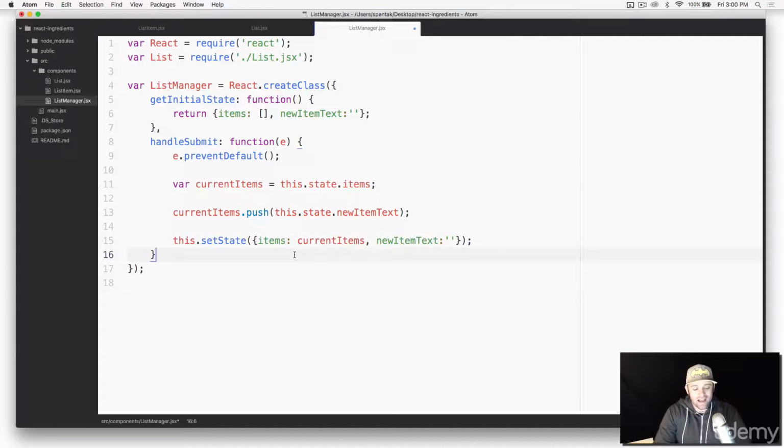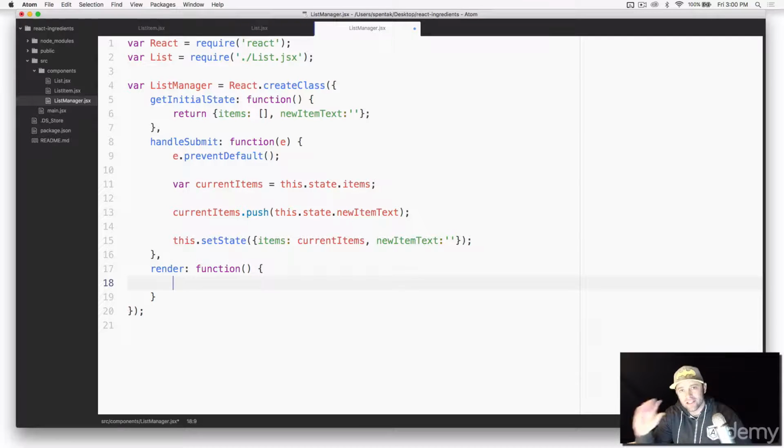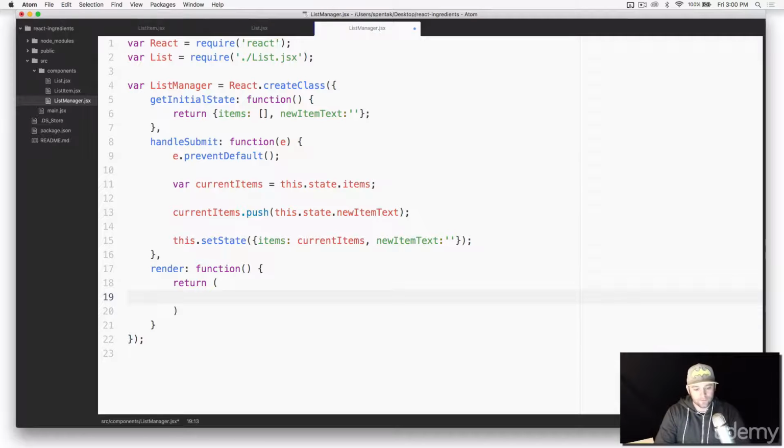So let's go ahead and do that now. Let's do the render function, which you're familiar with, because our list manager needs to put all the pieces together, right? It needs to put the list and the list items together and the input box and everything in there. So let's go ahead and do that now. And there we go. You've seen this before. This is just standard JSX code here, okay?